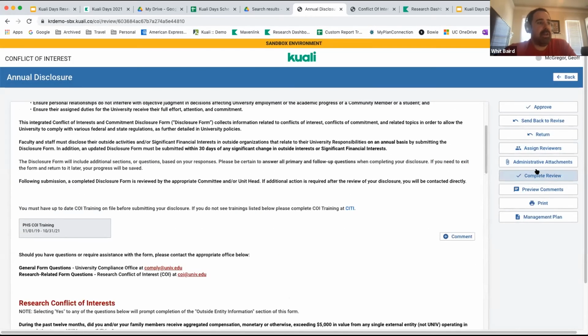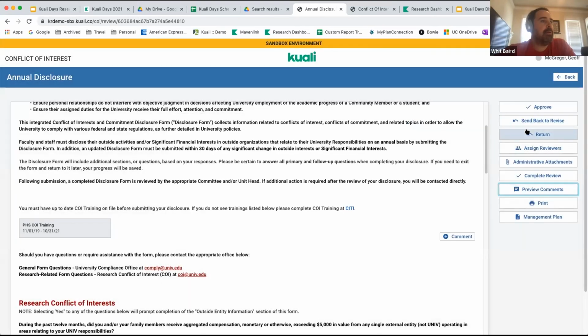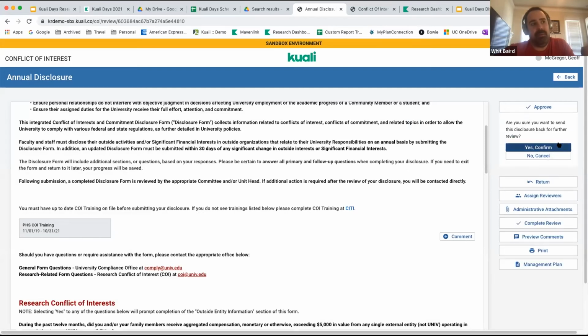So now I can go up and I can preview all the comments that are on here. So you can take a look at all the comments that were done. So if another reviewer came in here, you could see their comments as well. So at this point in time, I have a bunch of different things that I found in my review. So I need to send it back to the disclosure to actually revise and to react to the comments that I put on here. So I'm going to click this send back to revise. And it just gives you a confirm button here for that as well.